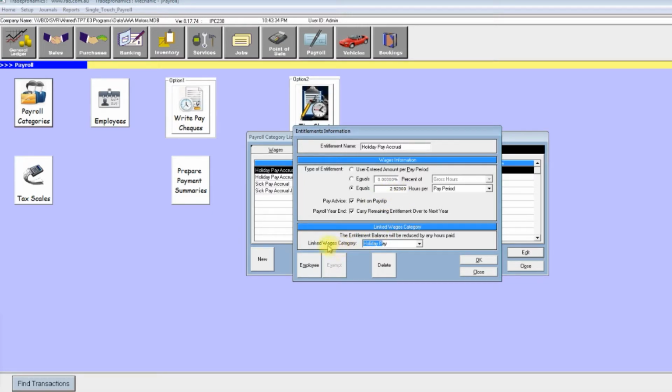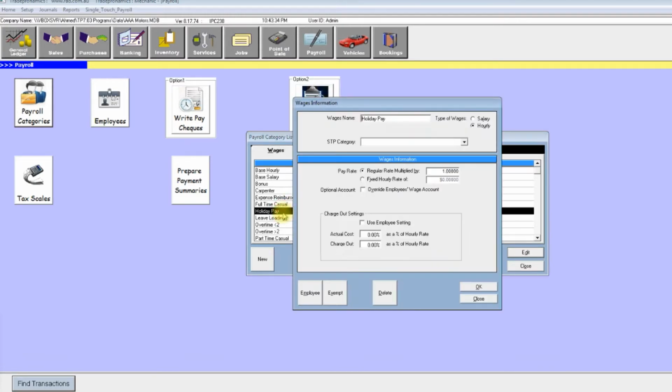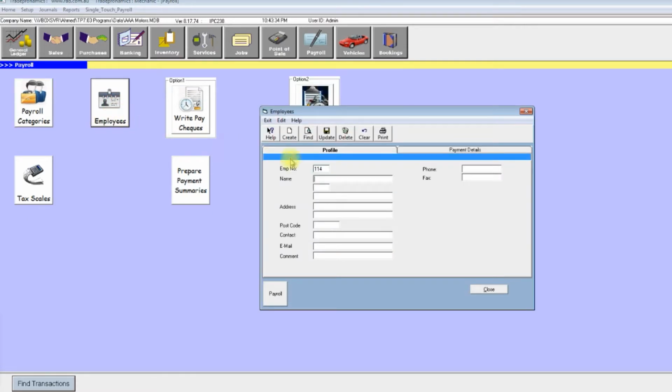Times the amount of that wage category, 2.923 hours. So let's have a look at the wage category. We'll go back and have a look at the holiday pay wage category. If we go into wages and look at holiday pay, holiday pay is 1 times the regular rate. The regular rate is on the employee. I'll show you the regular rate for the employee.